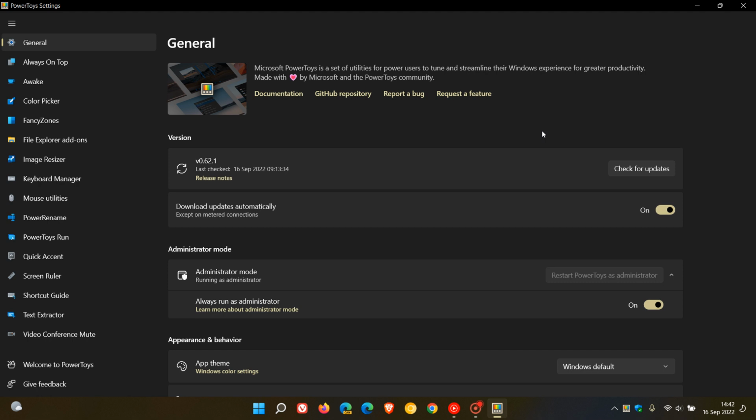Now, when they rolled out version 0.62 a couple of days ago, as I posted on previously, there were three brand new utilities added to the tools and utilities found in the app. In no particular order, the first was the screen ruler, the second the quick accent utility, and the third the text extractor. I'll leave a link in the description to that video in case you missed it, as it will give you more information regarding those new tools.